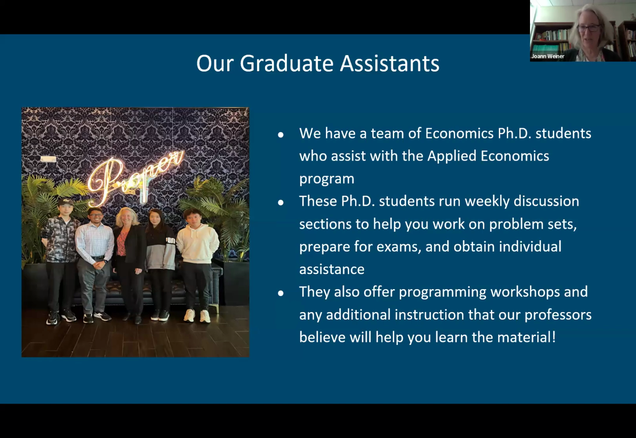These students also offer programming workshops and any additional instruction that our professors believe will help them learn the material. Here's a group of our graduate assistants from a couple of years ago. I took them out to lunch to thank them for all that they've done for the program. The woman to my left, Dong Hao Wu, is currently our head of the graduate assistants.